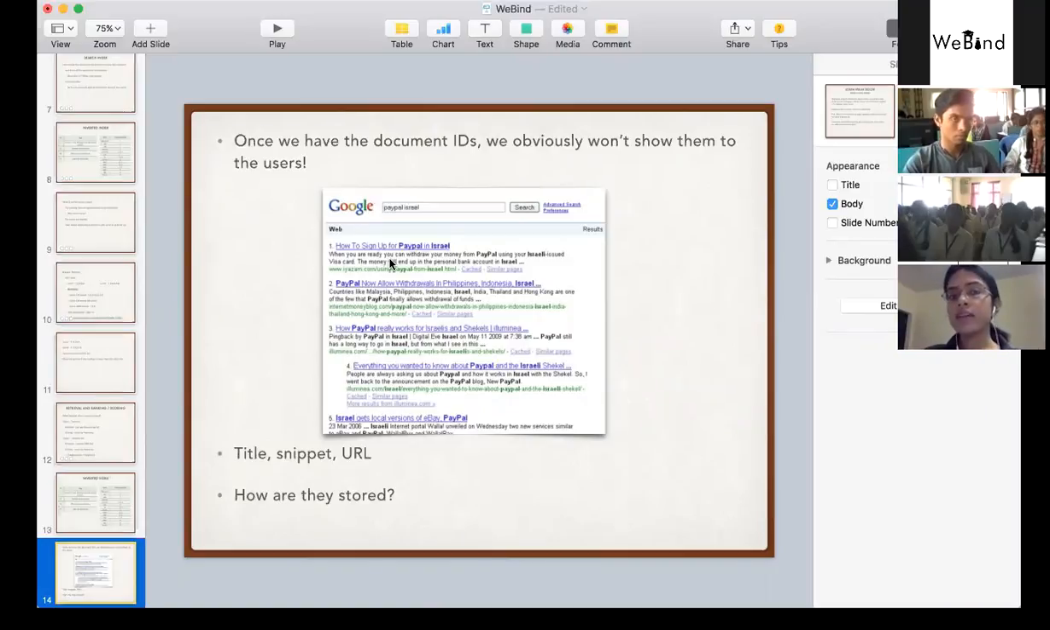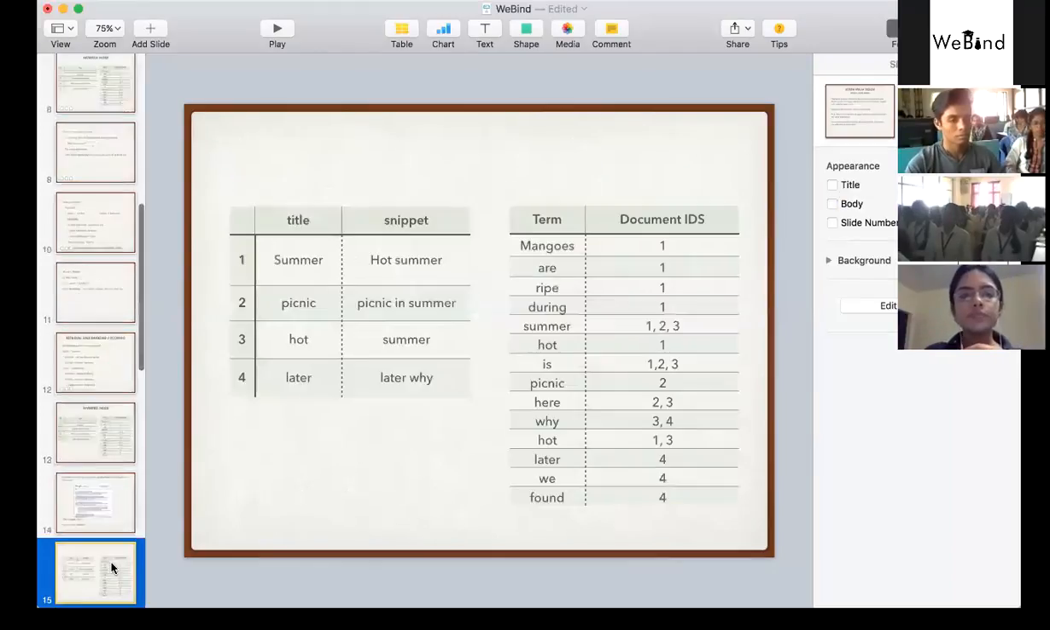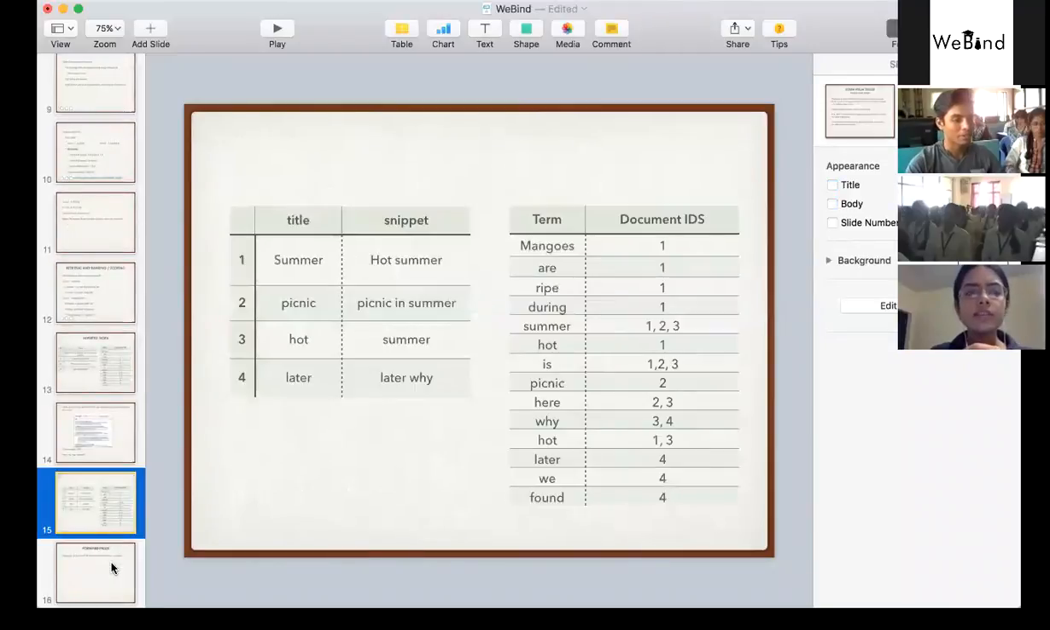Now the inverted index doesn't give any information about that. The inverted index just tells you that these terms are present in these documents, that's all. It doesn't give any information about other things about that document. So these things have to be stored. Once we have all the documents we want to show, we'll have to somehow fetch the title, snippet, and URL. How Google stores it is something called a forward index. What we were talking about earlier is the inverted index. Now we want the forward index.